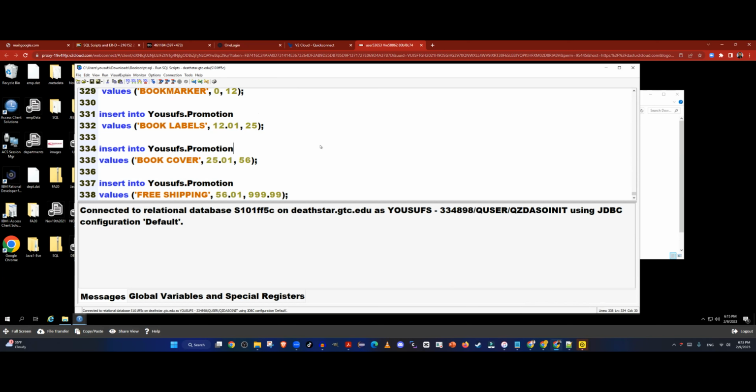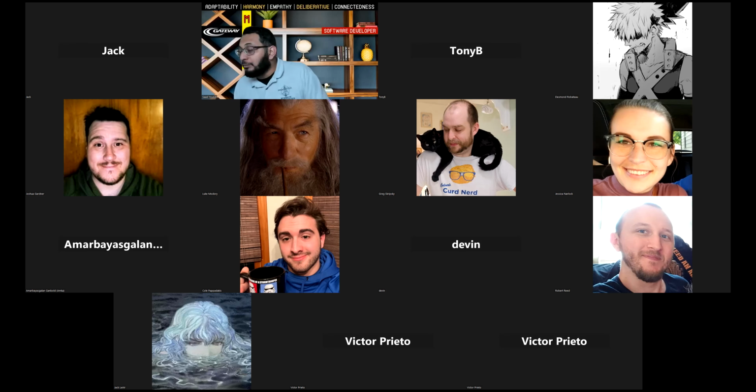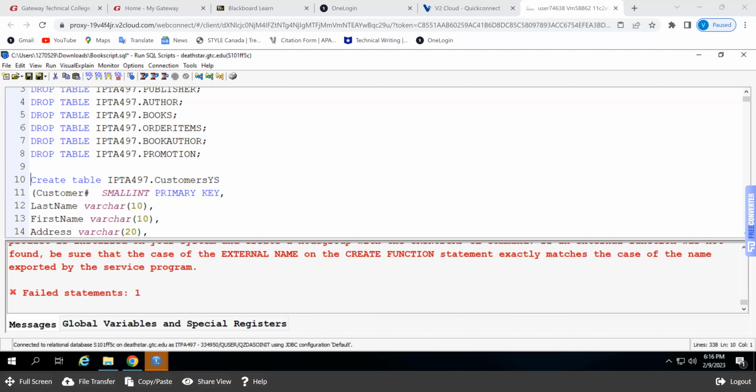It's not working for me. Okay, share your screen with me. I think you might have messed up on your replace all command. See, you wrote IPTA. It is ITPA. Right?